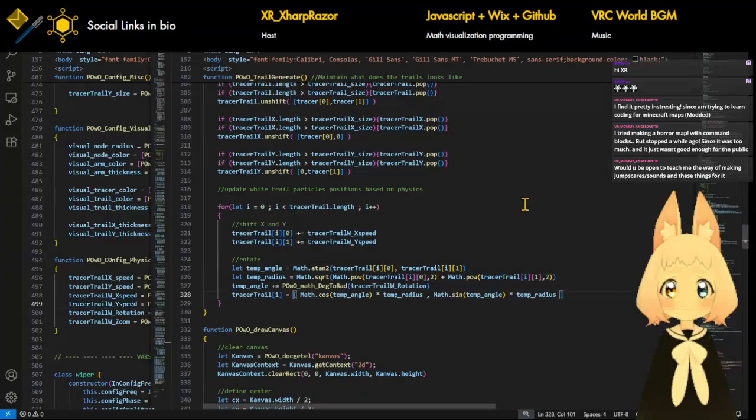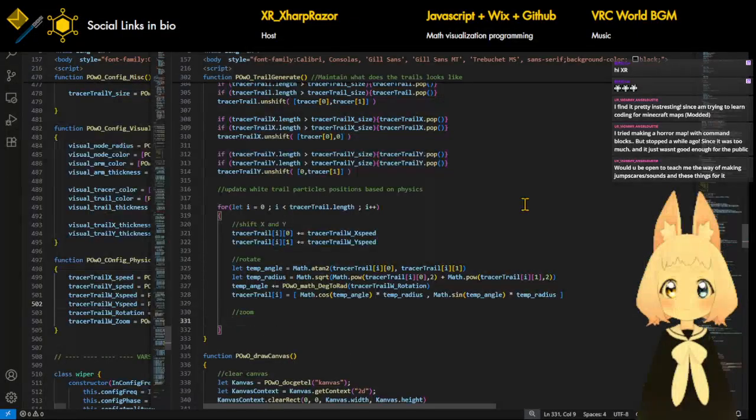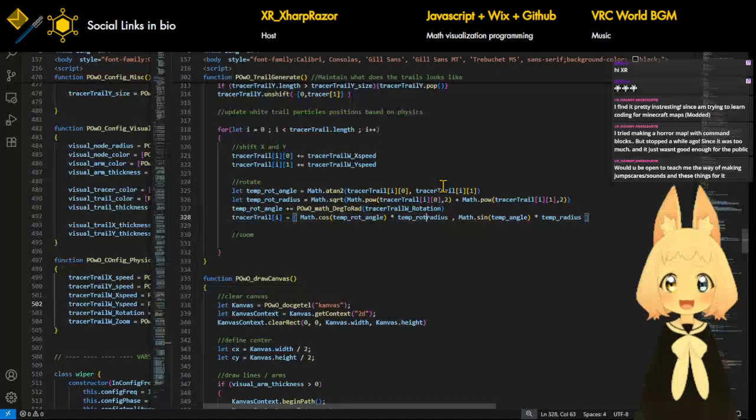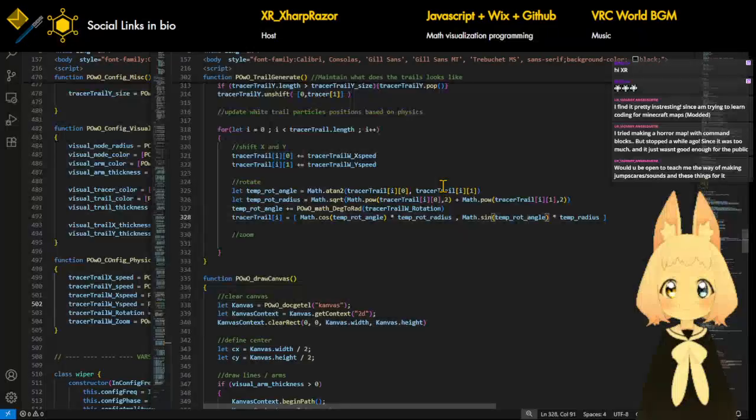Next, zoom. Okay. So once we have that, now we're just gonna start zooming. First thing first, we need to know which direction we are in. So okay, my bad. I should have said this. So this will become wrong right now. And then temp rot angle, temp rot radius, temp rot angle, and then temp rot radius. There we go.